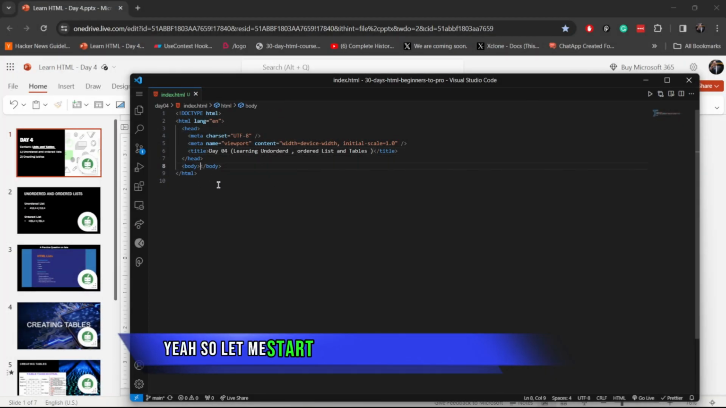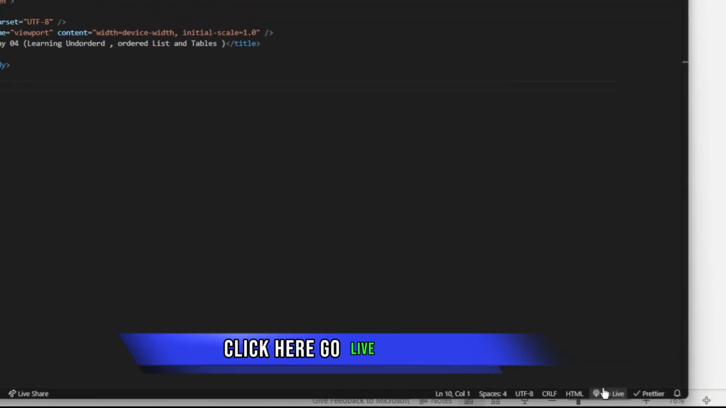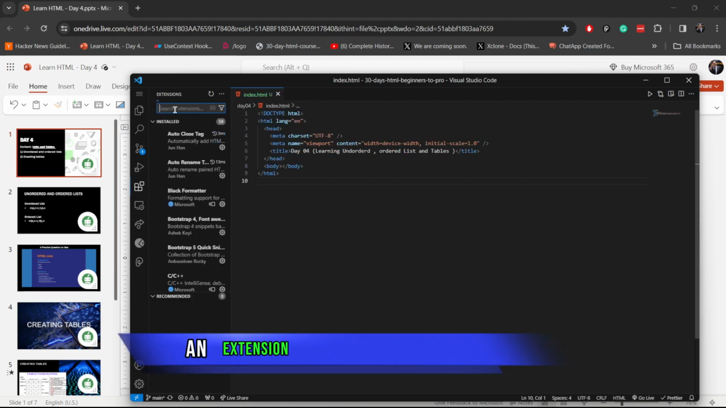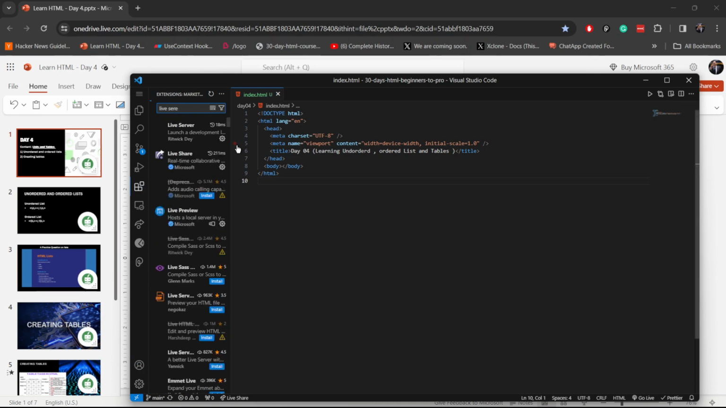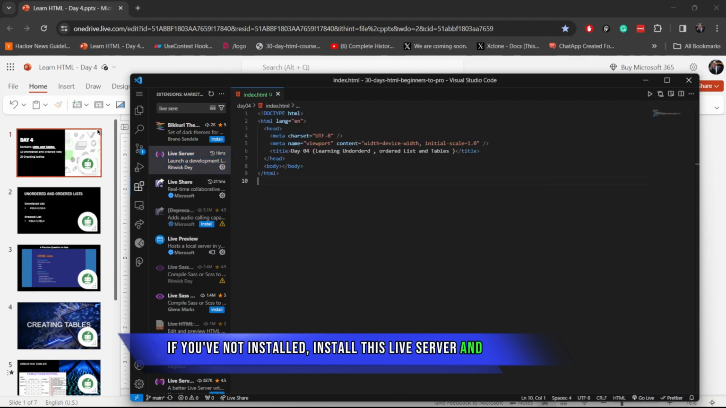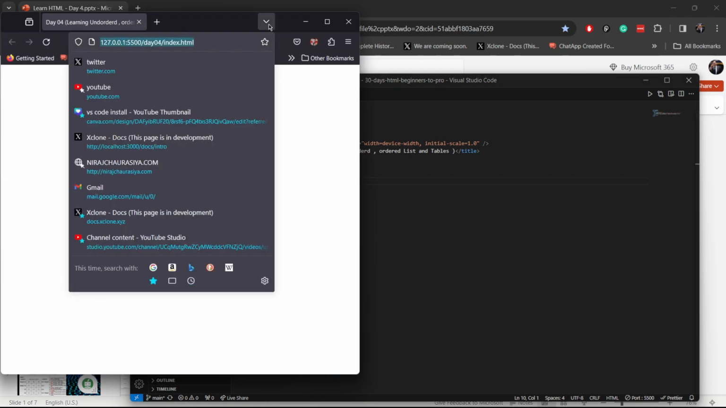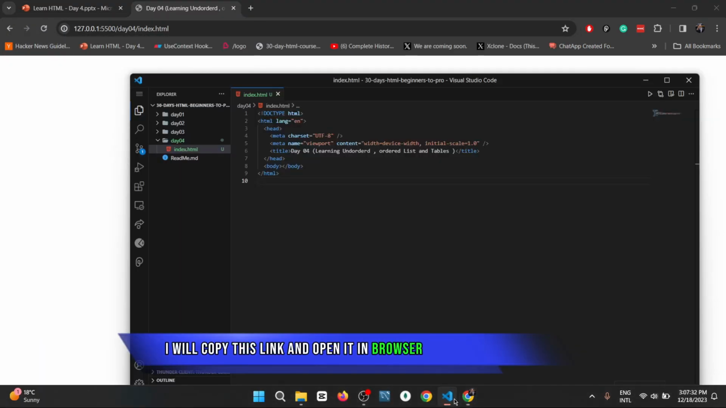Yeah, so let me start the development server. Click here, Go Live. I've already installed an extension named Live Server. If you have not installed it, install this Live Server and you can simply see this option here. Click Go Live, and as you can see, it has started. I will copy this link and open it in the browser, in Chrome.